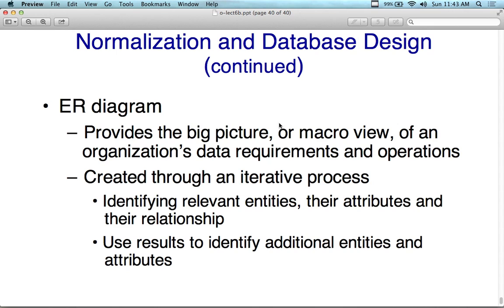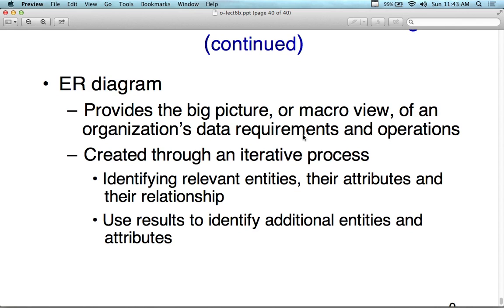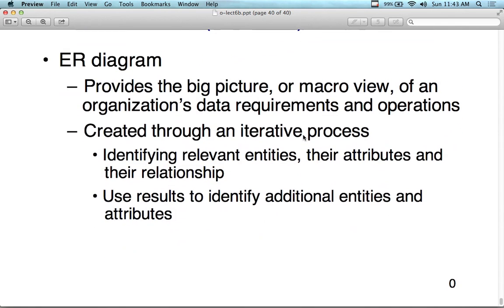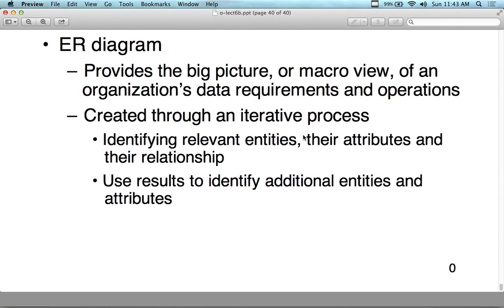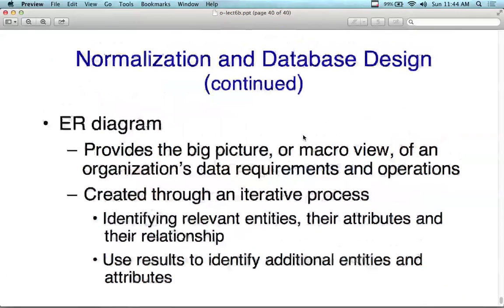Anyway, the entity relationship diagram provides the big picture, the macro view of the organizational data requirements and operations. So it's created through an iterative process. We identify relevant entities, we also identify their attributes and their relationships, and then we use the results to identify additional entities and attributes. And just as we can go through many iterations of the entity relationship diagram to actually create the list of tables, we can do the same thing backwards.